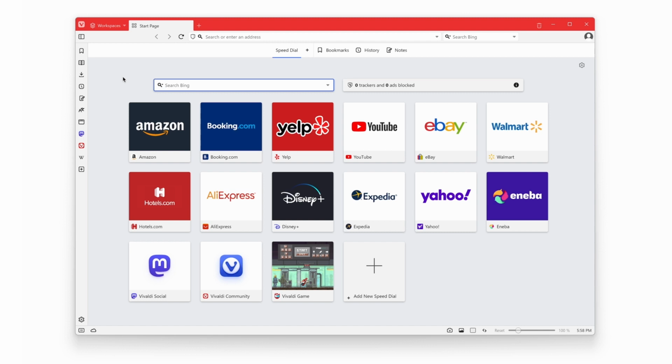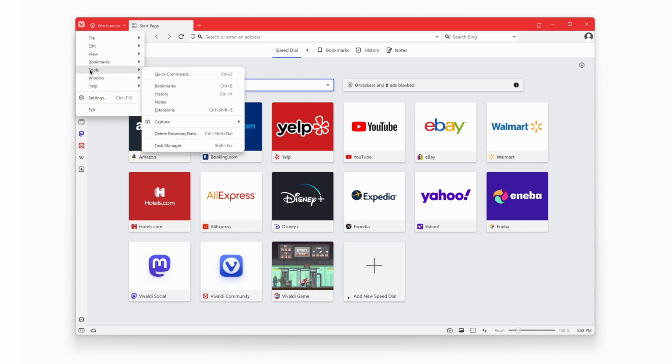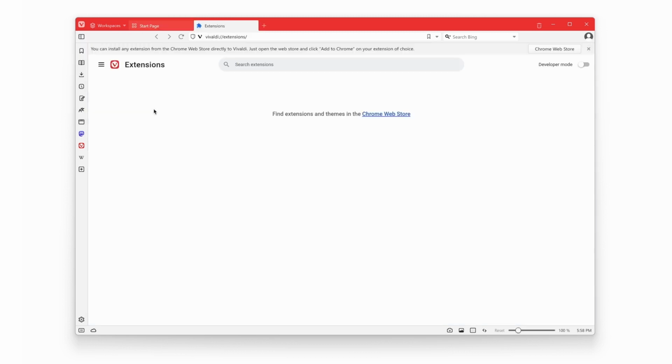Alright, the first thing you need to do is open your Vivaldi browser. Once you have Vivaldi open, click on the V logo of Vivaldi. Then select Tools and click on the menu item, Extensions. A new tab will open with an overview of all the installed Vivaldi extensions.